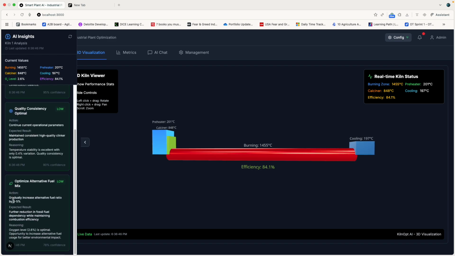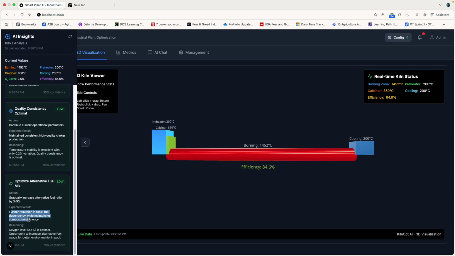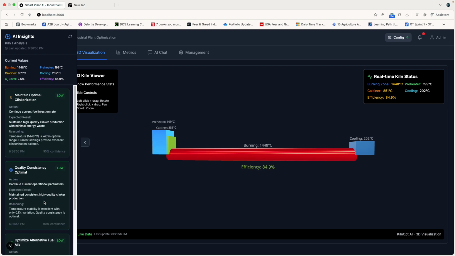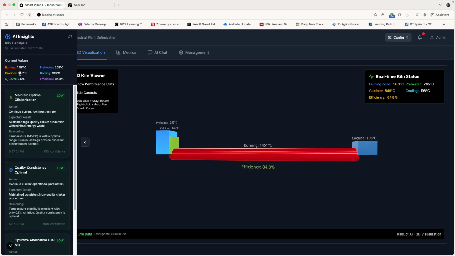how much alternative fuel we can increase, with the reasoning and expected result for each, like maintaining optimal. These are the recommendations which are coming based on the data which we are constantly getting from the sensors. So if let's say there is any anomaly which occurs, then we should be able to tell them that this can be a resolution for that particular issue.